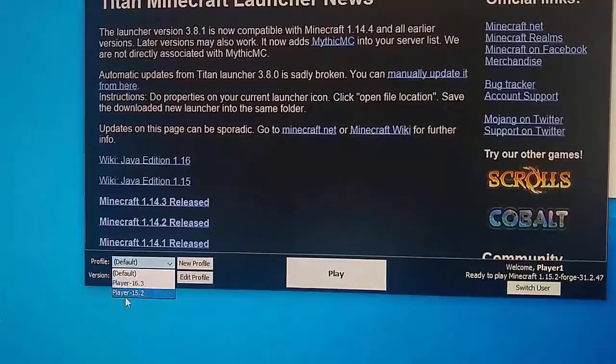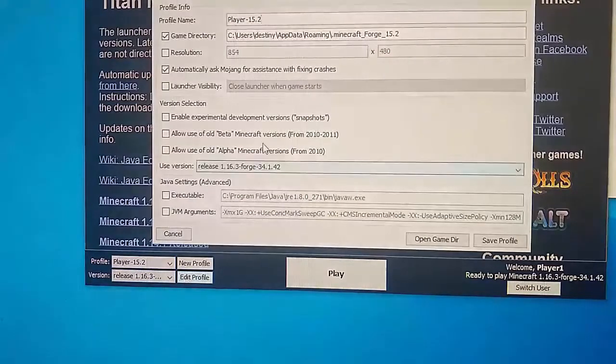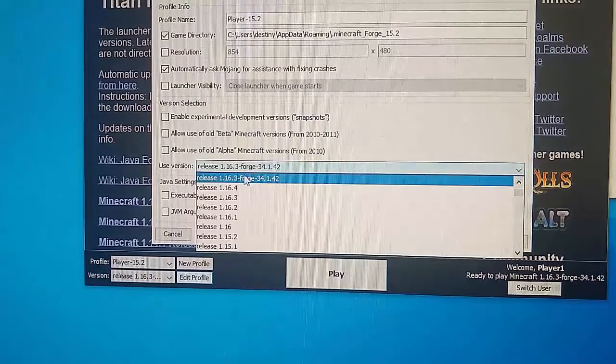Alright, so now we created those two profiles. You can see player 16.3, player 16.3, and 15.2. So when I click on 15.2, it should have the right release. You can see this one doesn't, so let's go ahead and change it, probably because of what I just did.